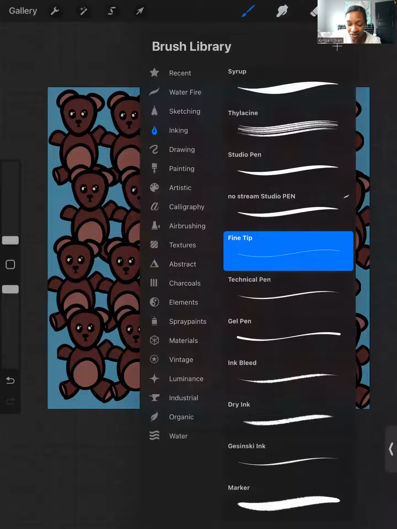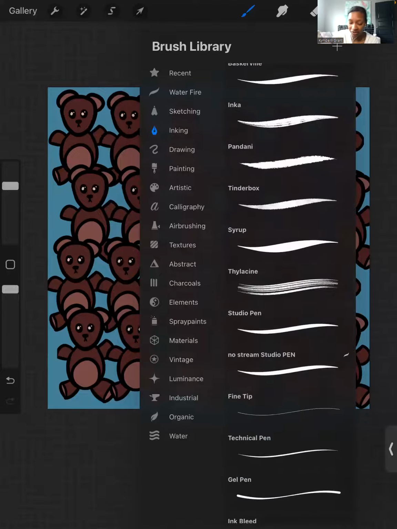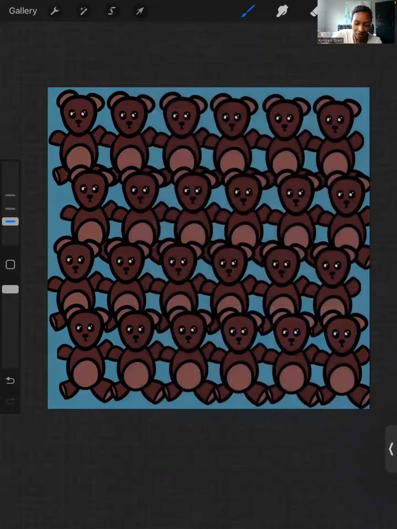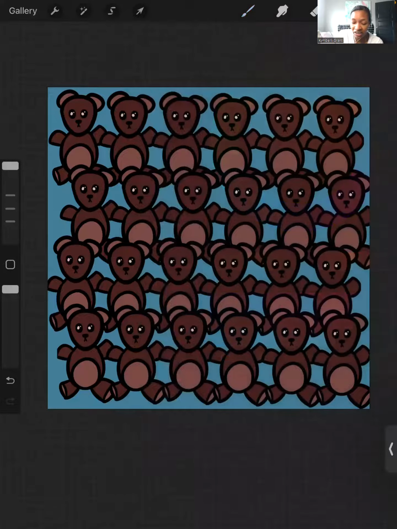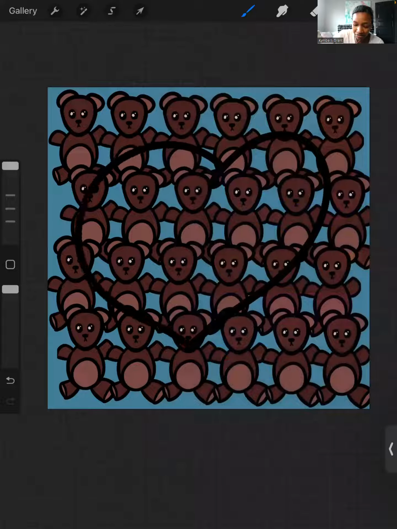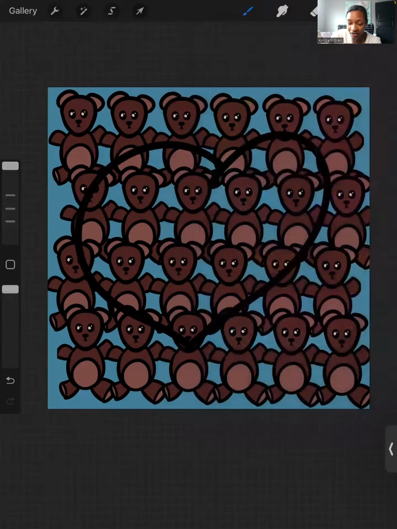I'm going to find a pen. I'm going to use a studio pen. All right. I like a big, wide kind of brush, and I'm going to do black ink. And all I'm going to do is just draw something on it, like a heart. Something very simple. Then I'm going to add a little bit of pink in there.